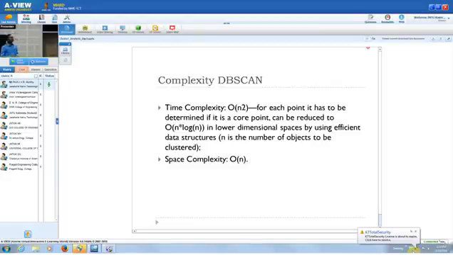Complexity, last. Time complexity is order of n square, because a single scan is sufficient. Unlike K-means, I need not perform a number of iterations, right or not? Single scan is sufficient. And at the same time, it is not at all depending on the value K. It is not at all depending on the number of clusters, right? And the dissimilarity matrix, if you construct it only once, that is sufficient. You need not reconstruct. That's why DBSCAN is faster than K-means, and time complexity is order of n square.